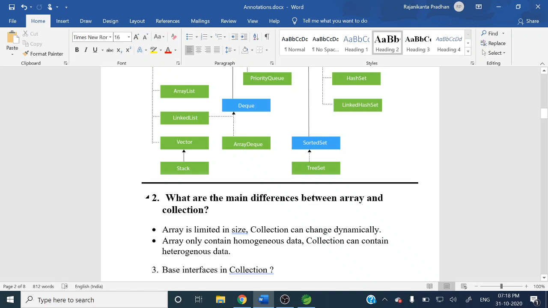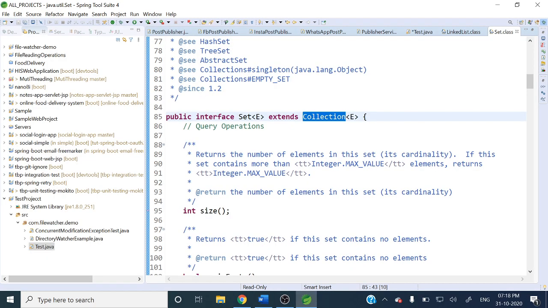An array is a data structure which can store homogeneous objects, right? It can store homogeneous objects, that's the first point. The second point is that an array is fixed in size, right? An array is fixed in size. So let's see what those two properties are.